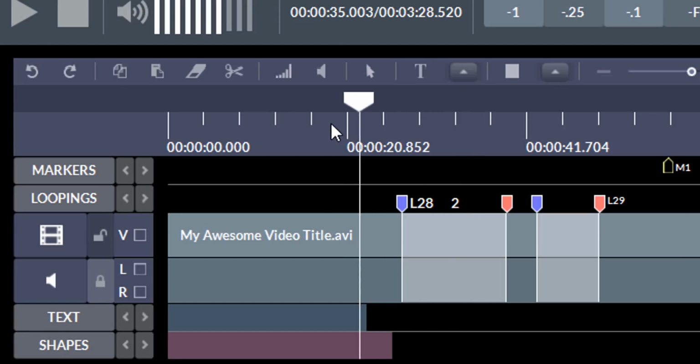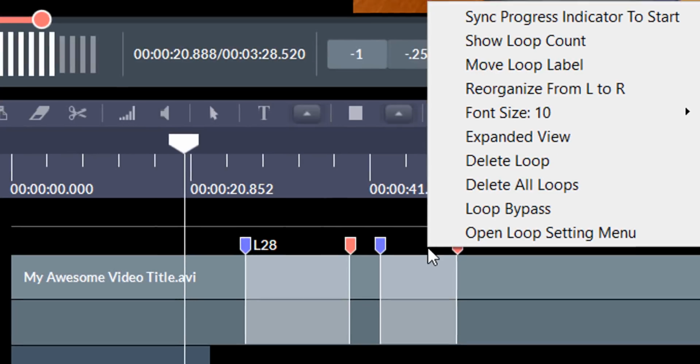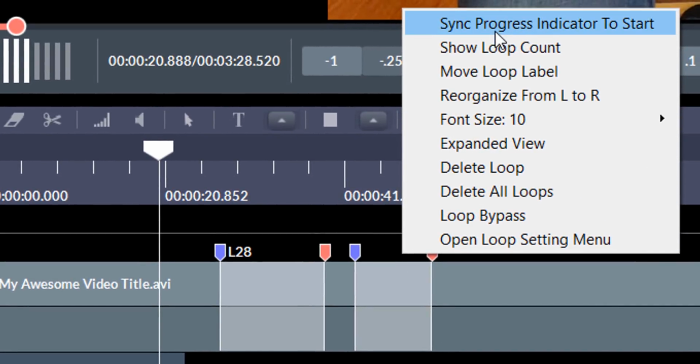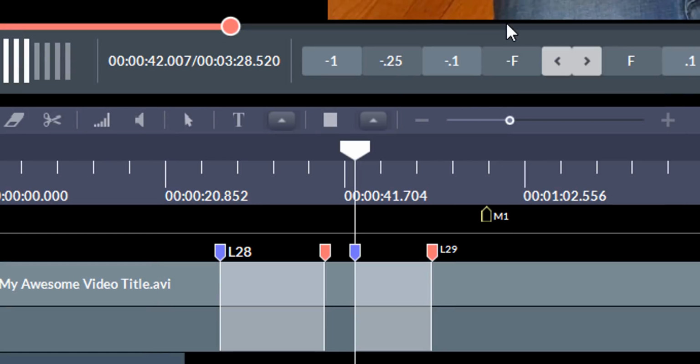Another thing which several people asked for was the ability to sync the progress indicator with the beginning of a loop. So if you're within a looping area, and I'm going to move to this second loop here, and I right-click it to see my loop settings, I can select Sync Progress Indicator to start, and it moves that progress indicator to the beginning of the loop. So that's another new feature which you'll see.